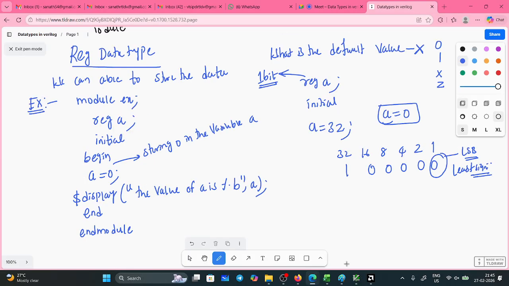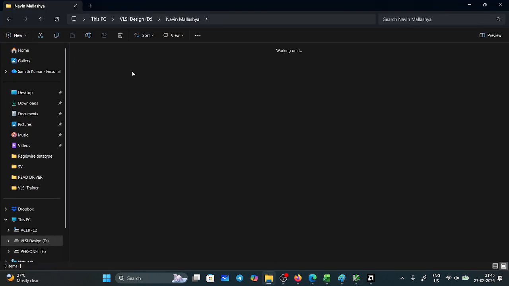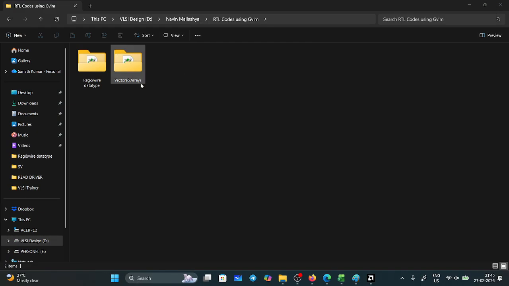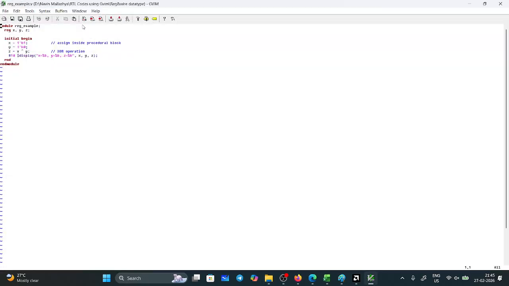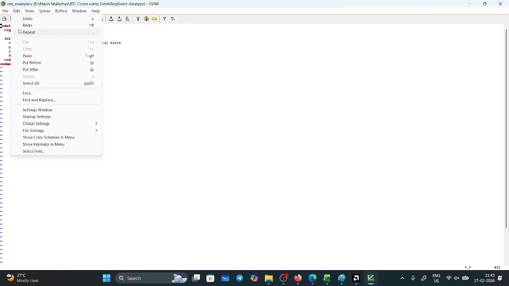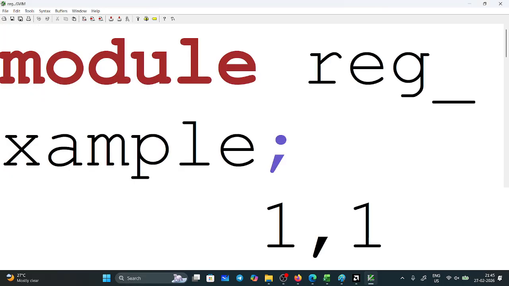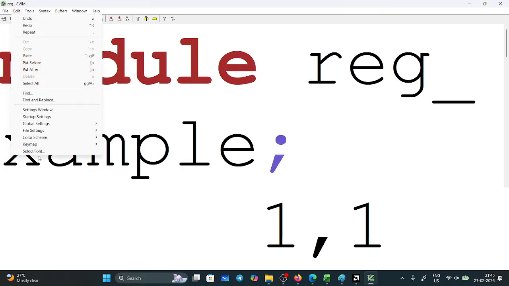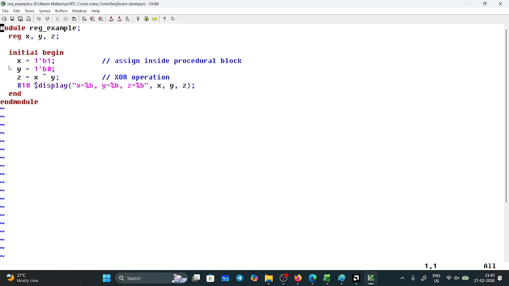So the wire data type is completed. If you see the reg example: module reg example, reg x comma y comma z, initial begin.